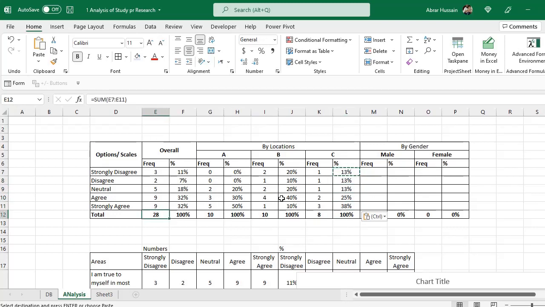The data is correct. Now you can see that the frequency of strongly disagree is 11%, which is 0 from location A, 20% from location B, and 13% from location C. So mostly the strongly disagree against the first question is from location B. So you can analyze it like this. Let's see it by gender also, so that we may have all the calculations easily available.